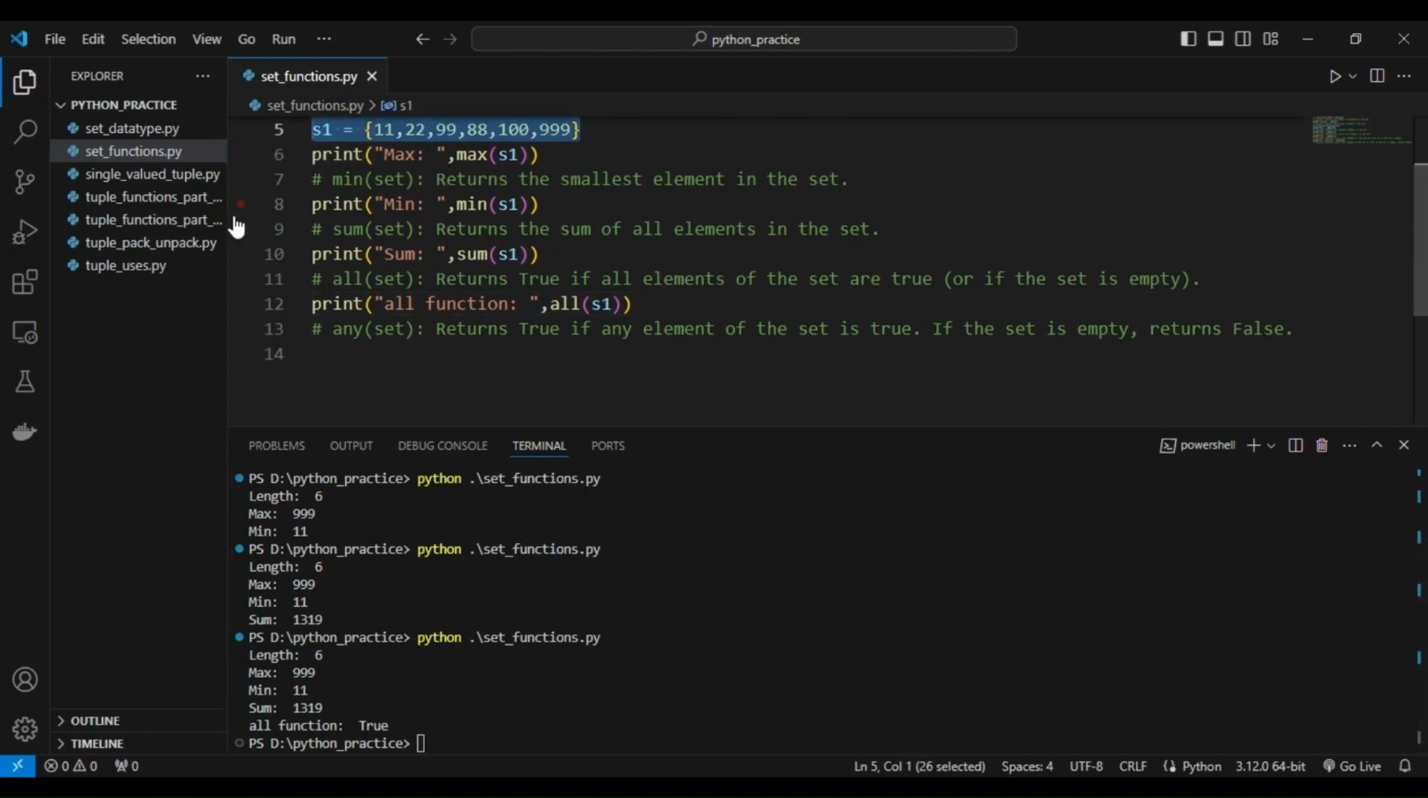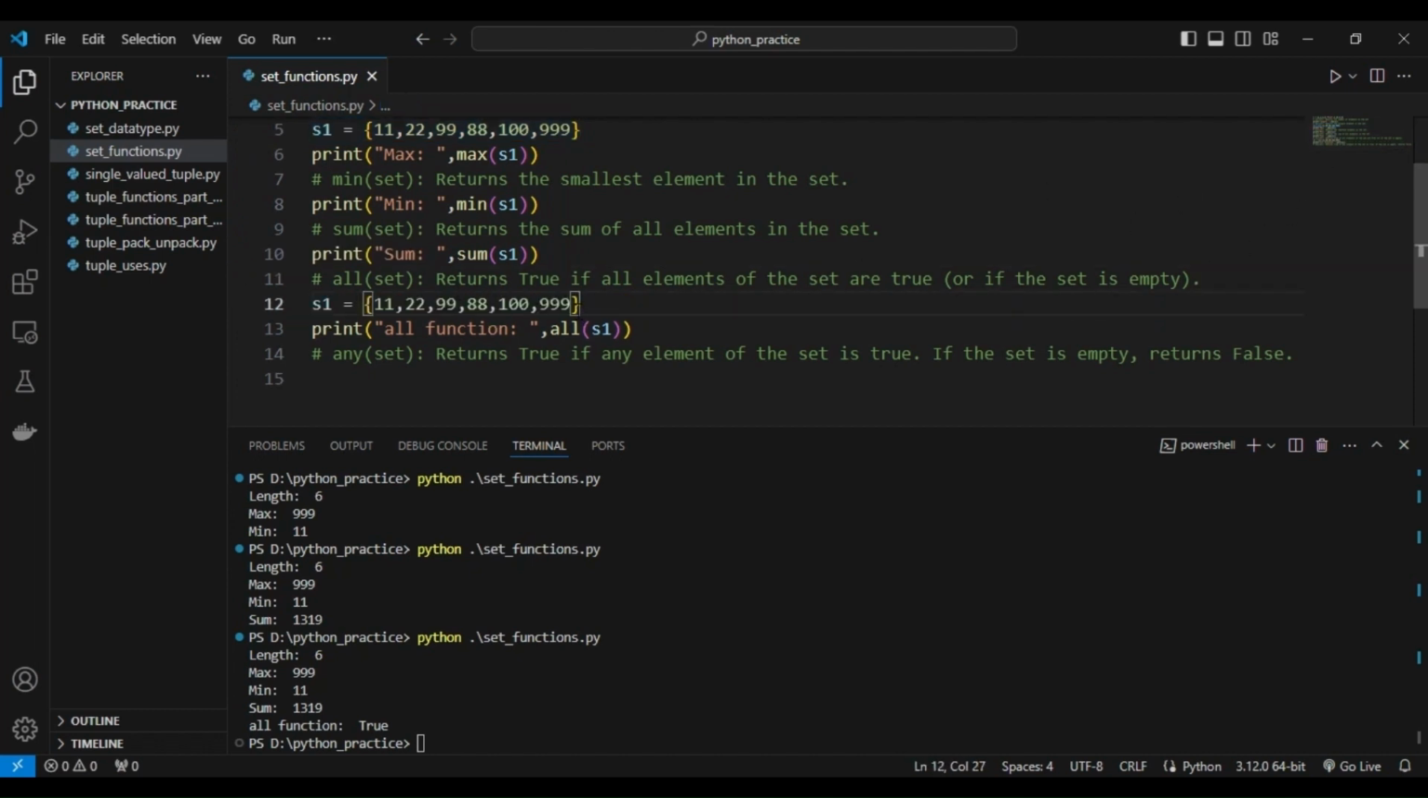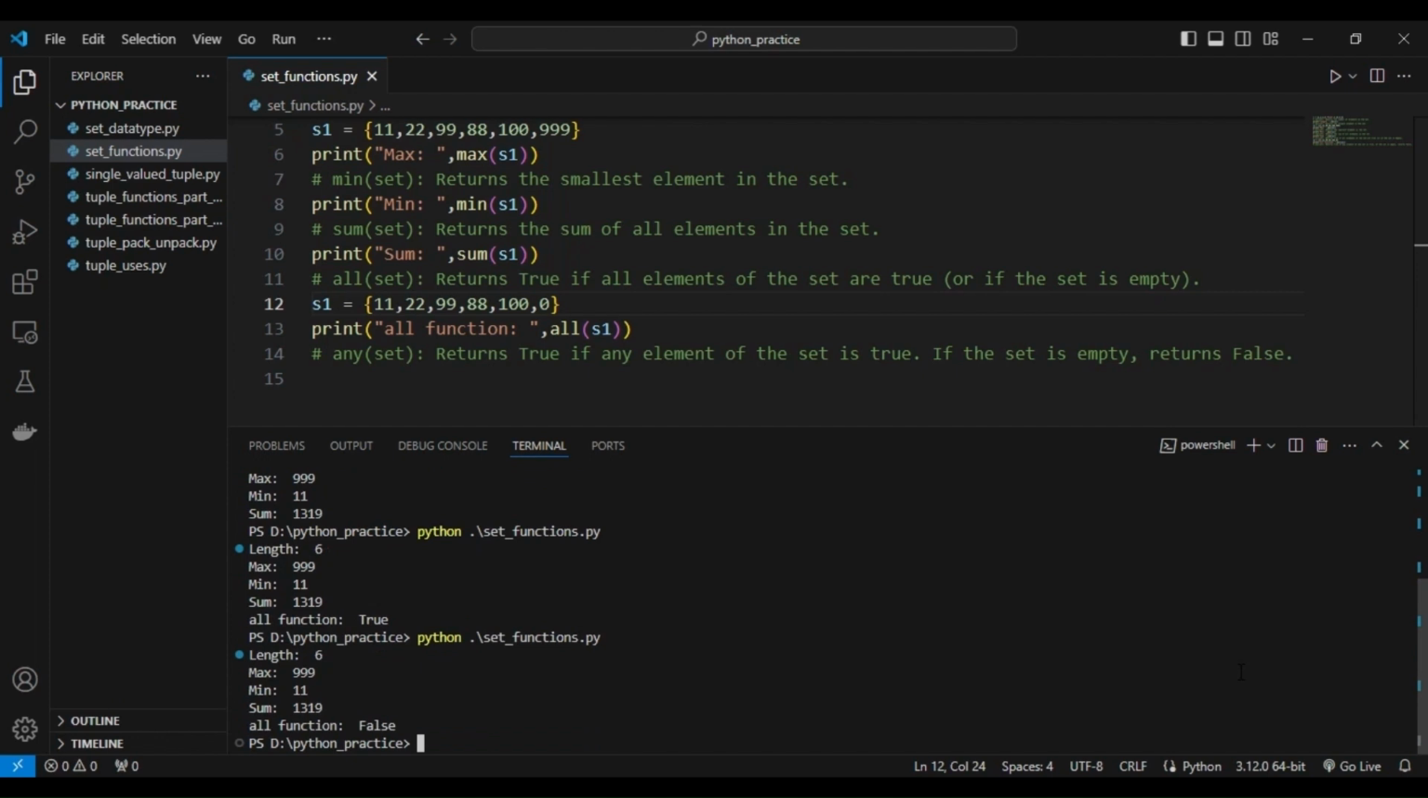Now I will redefine this set again here, and I will take one element 0. So what happens, we will check. Now it has written false. So this all function returns true if all elements are true. If any of the elements is false, then it will return false. Then when will it return true? If the set is empty. How to create an empty set we have seen. We have to use the set function. Now it has written true because this set is empty.